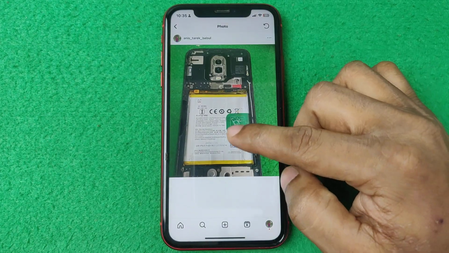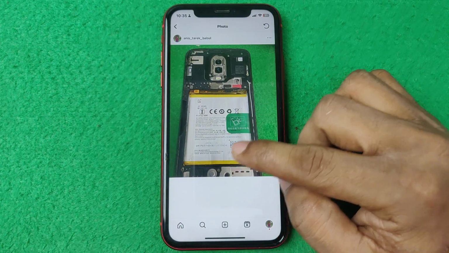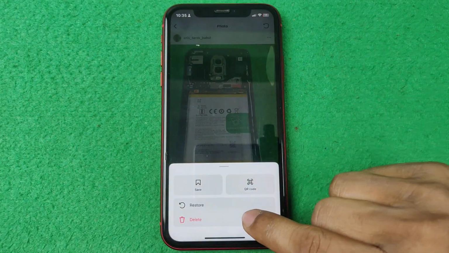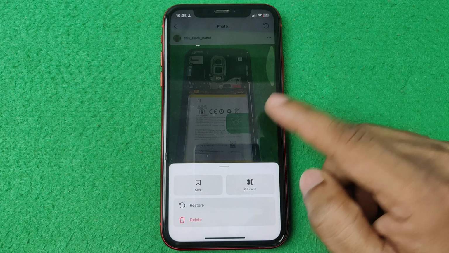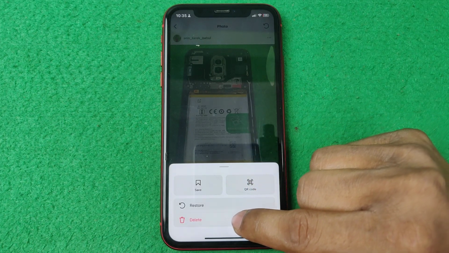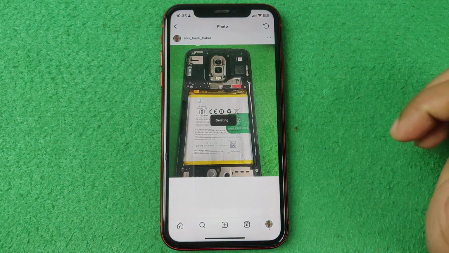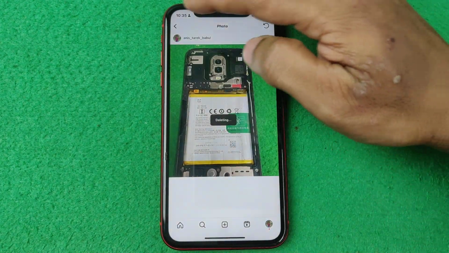As you can see, that post I deleted from my wall. So you can tap here and restore this post to your Instagram profile, or you can delete it permanently. So I can tap on delete and delete it, so it will be deleted permanently.